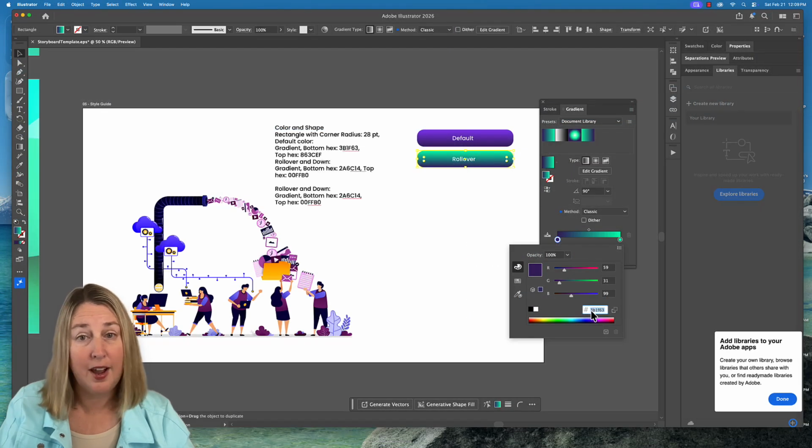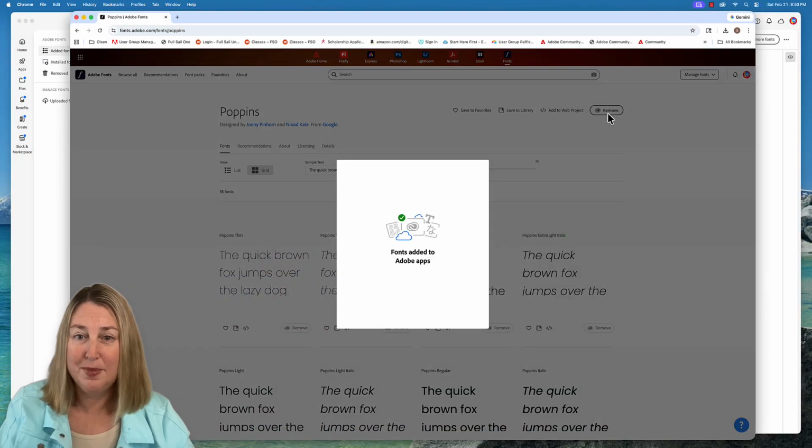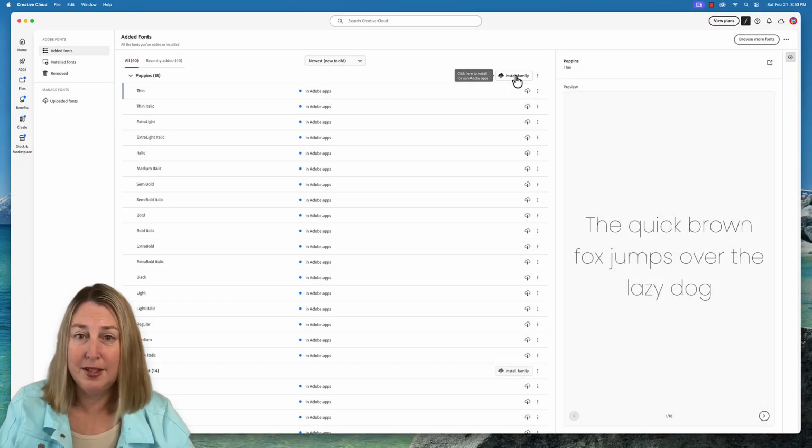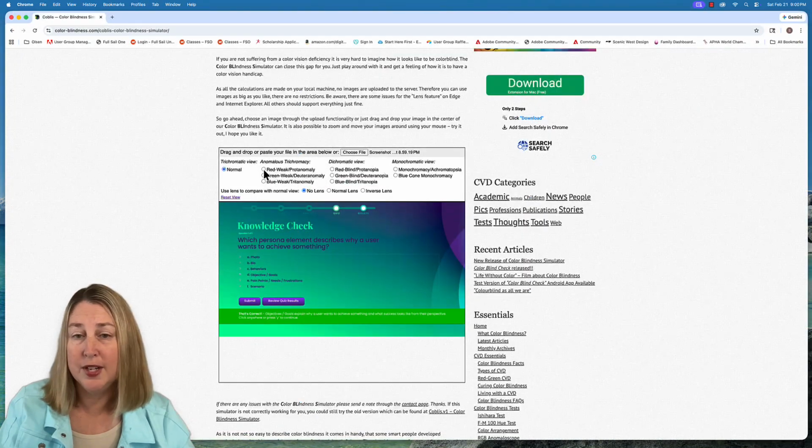Here are tips I learned while making this. Start in a program like Adobe Illustrator to storyboard and create a style guide. Fonts sometimes need extra installation steps. Make sure they appear correctly. Test your color contrast for accessibility. Don't assume bold or complementary colors are accessible.